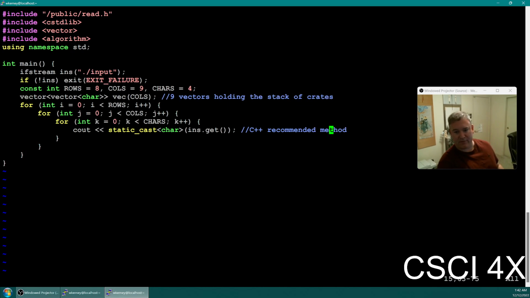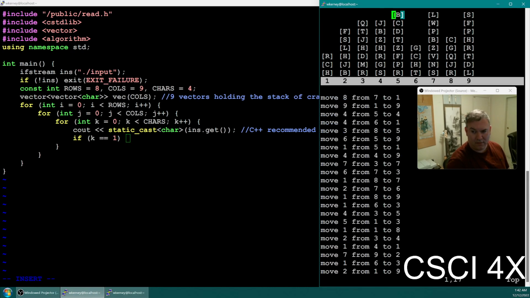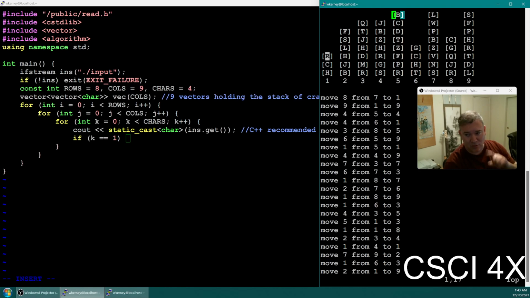And this is something that I'll do sometimes. I'll have an idea when I'm going in, and then I realize I don't actually need all that extra work. Because what I'm going to do here is if k is equal to 1. So we're going to be reading 4 characters at a time, right? And the first one is 0, because in C++ we count from 0. The second character is 1. That's our actual letter. So I'm just going to print out the letter, and then hopefully we'll get a more condensed view of things here.